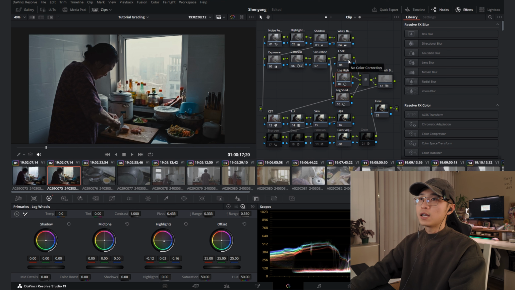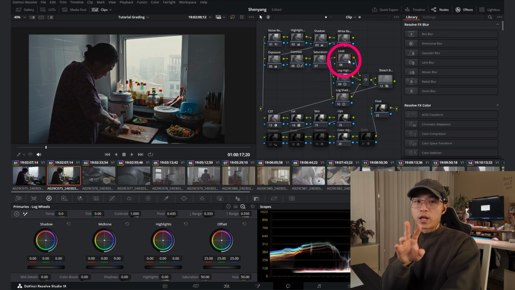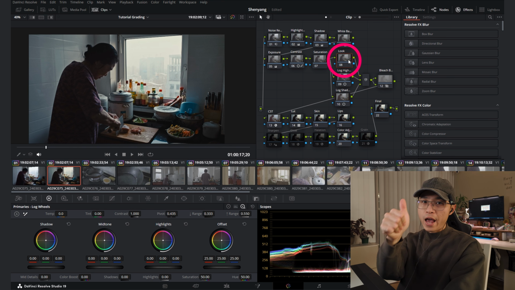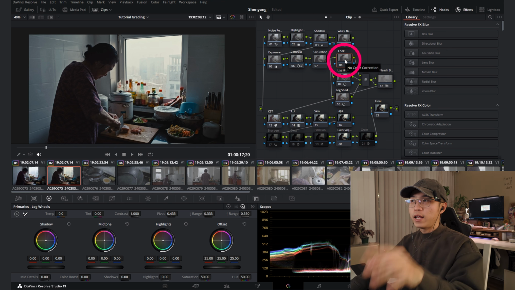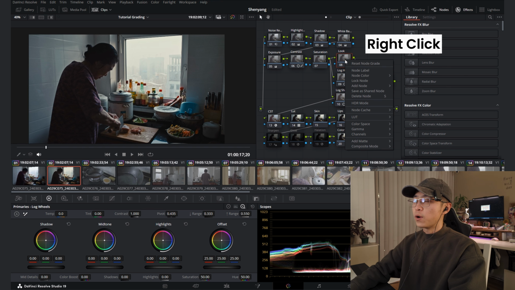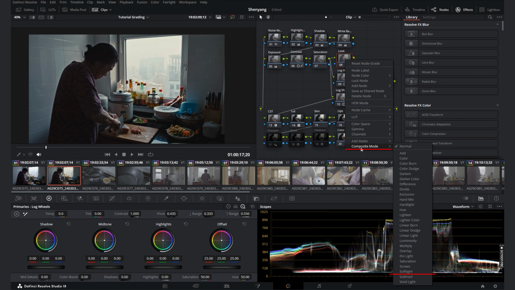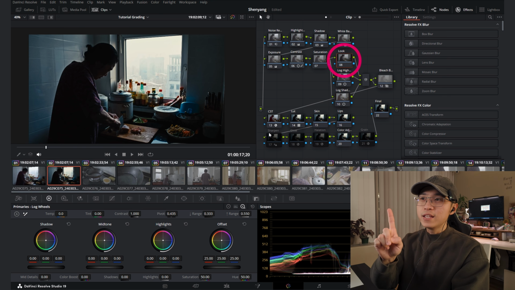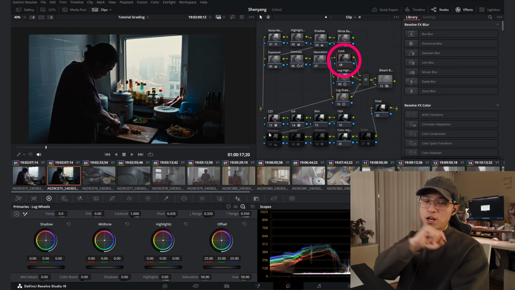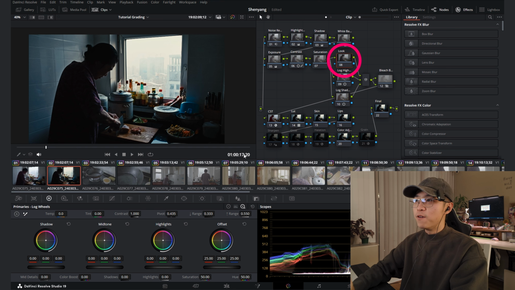So let's move on to the last node, the hook. This node has two duties. First, adding more contrast. Second, create color separation. To do that, I have a little trick I always do. Right click these nodes and select compensation mode and select soft light. Immediately, you will have this more contrasty image. It's a very easy way to add contrast back to the shots.